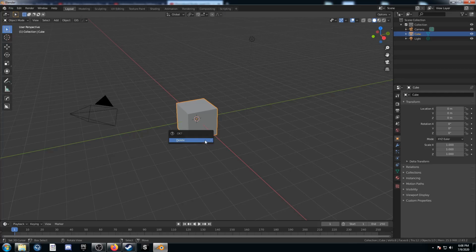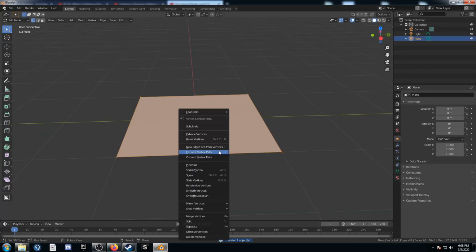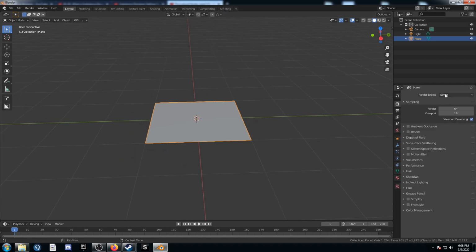To start out, let's delete this default cube and bring in a plane. I'm going to tap into edit mode and hit either W or right click and click subdivide, and I'm going to subdivide this 30 times, just like that. Tap out of edit mode, and let's make sure we're in Cycles instead of Eevee. We're going to be doing some displacement, so we need to be in Cycles.